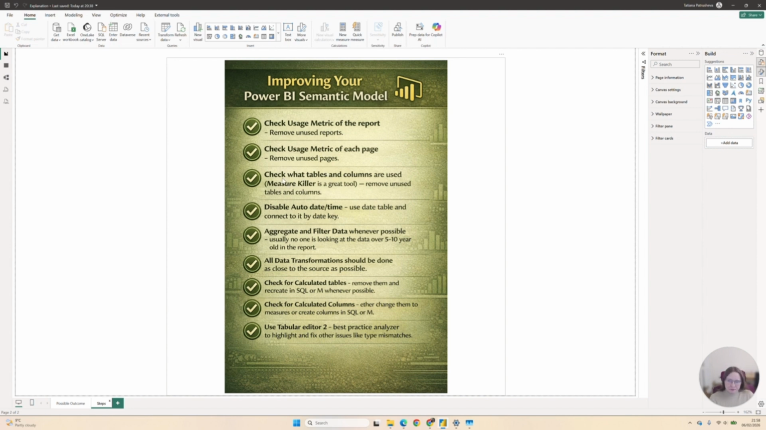And then you can use a great external tool called Measure Killer. There is a free version of it you can download, and it will show you which columns and which tables are actually used, and you can easily remove the tables and the columns that are not used anywhere.